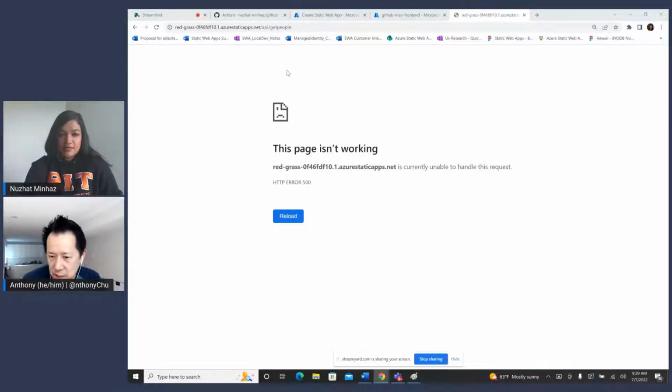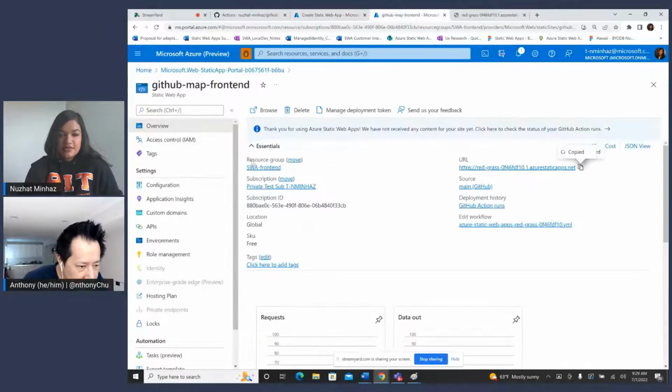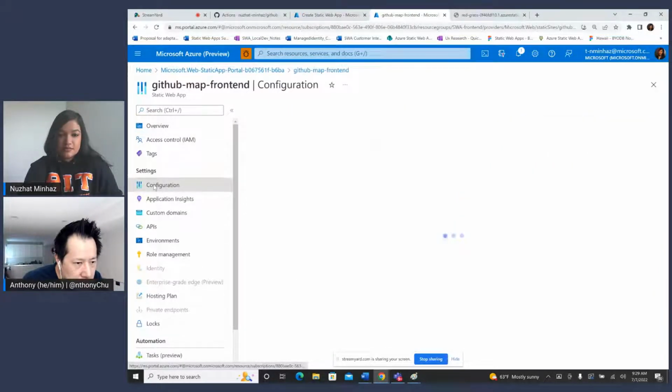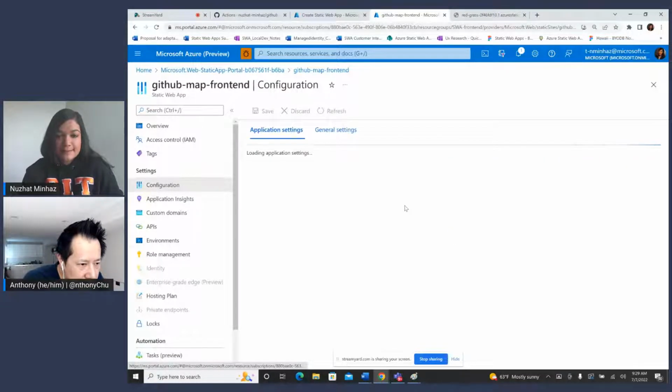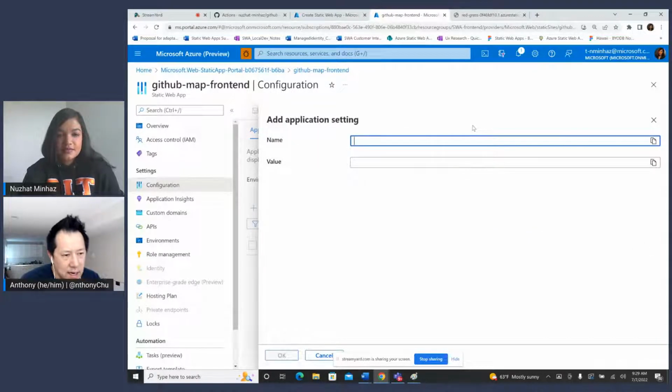So Nuzhat, if you don't mind going back to your Azure portal. And then go into configuration and then click add. So we're actually going to add an app setting here, and we're going to try to do this off screen. So Shreya, if you don't mind hiding Nuzhat's screen so that we don't have to lose any secrets here.